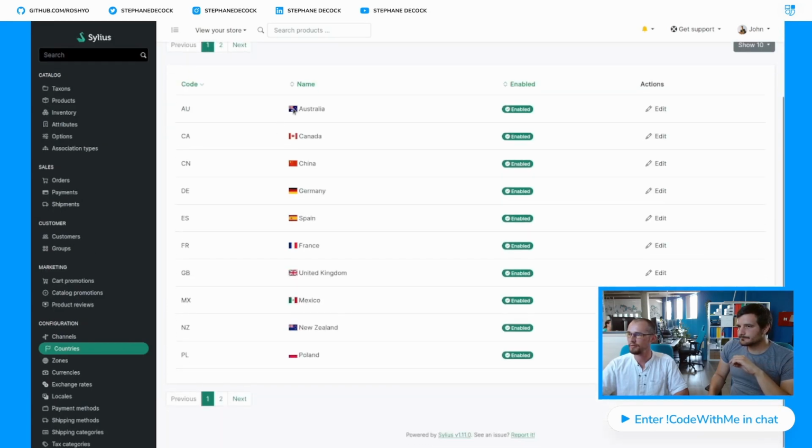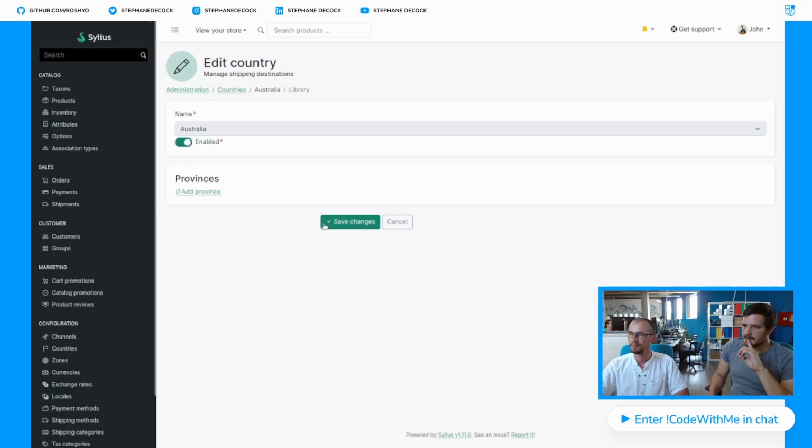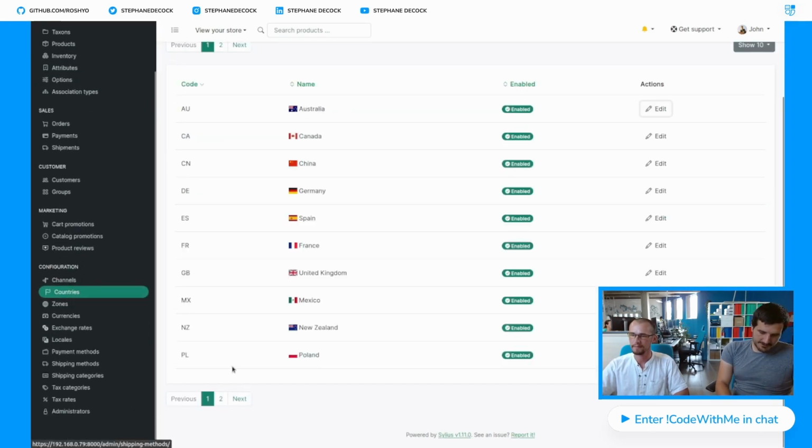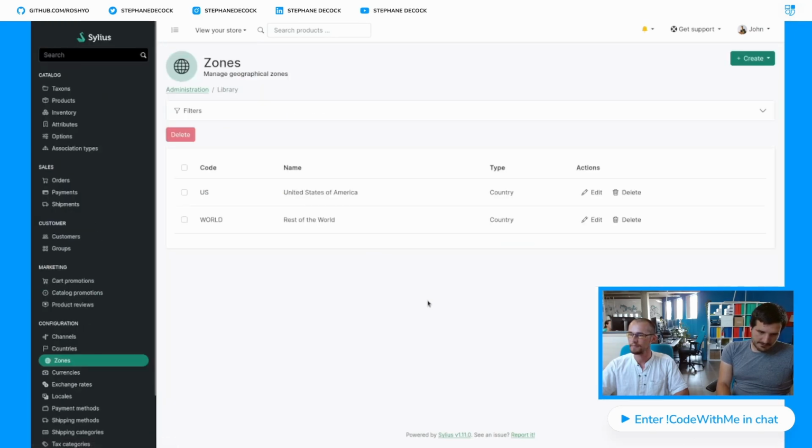We even still have the flags. Yeah, these are actually new, the flags. Oh, okay, it's a different library. I can just take a quick look and let you guys know.